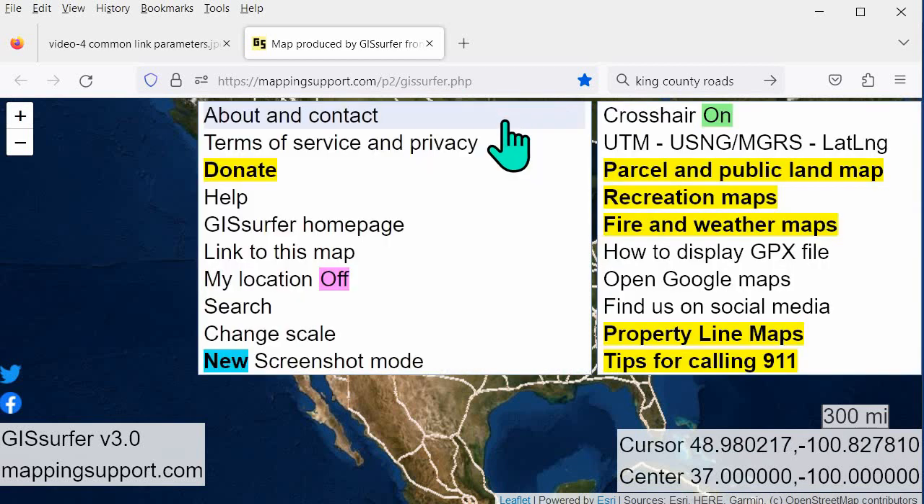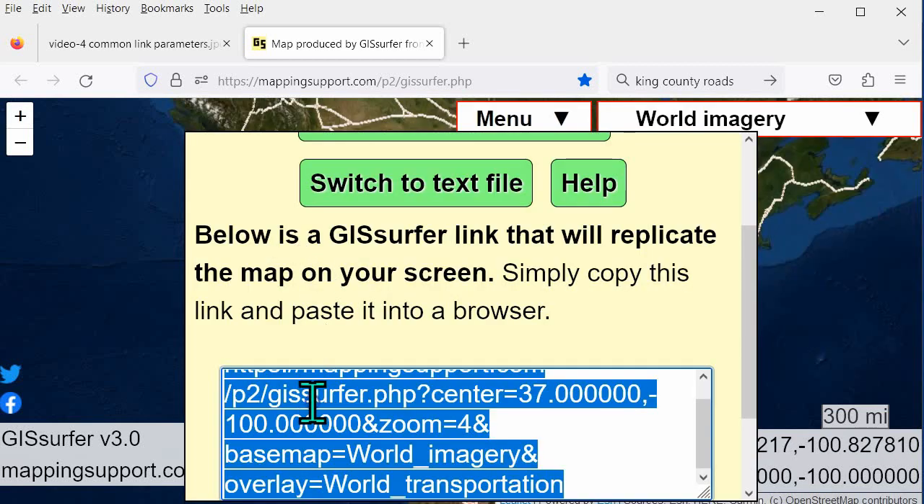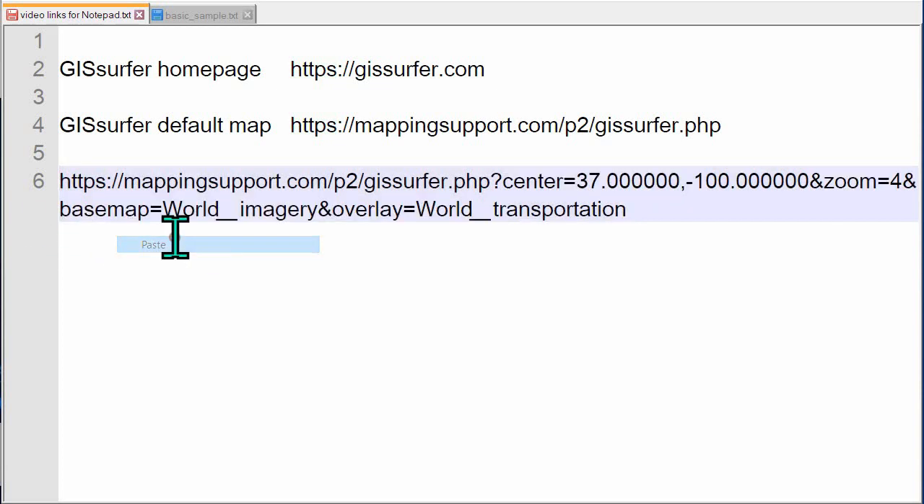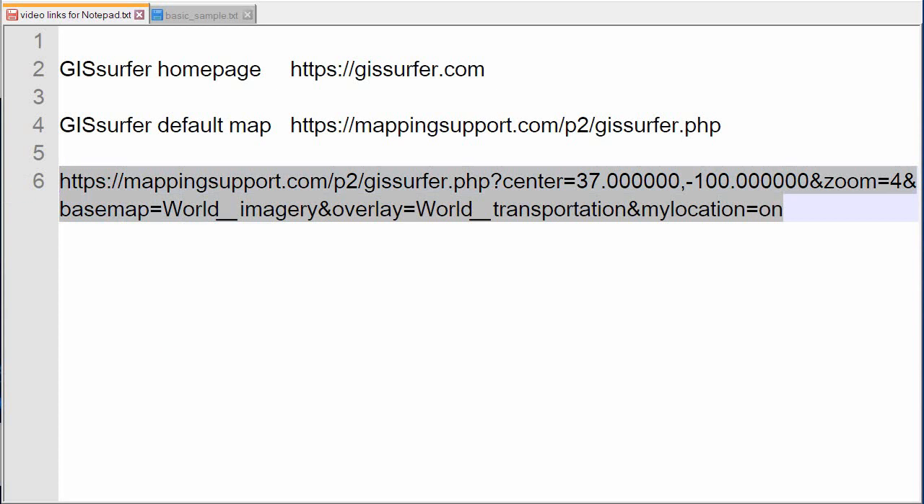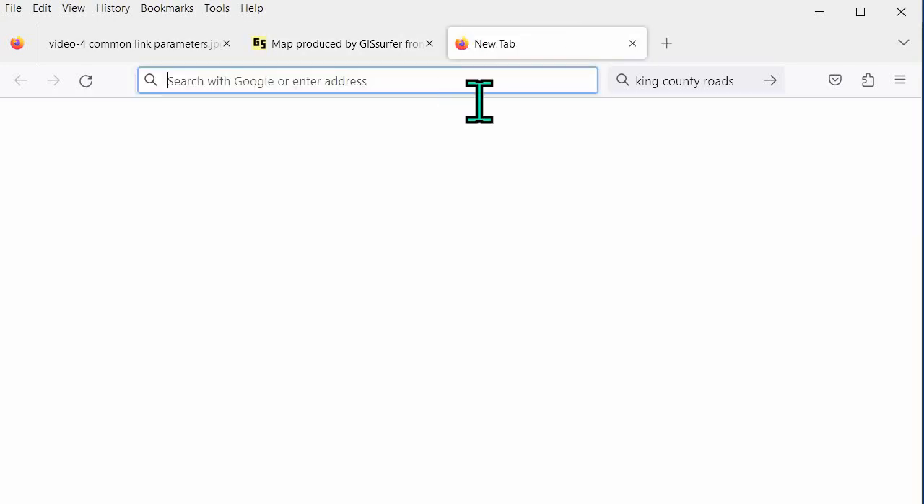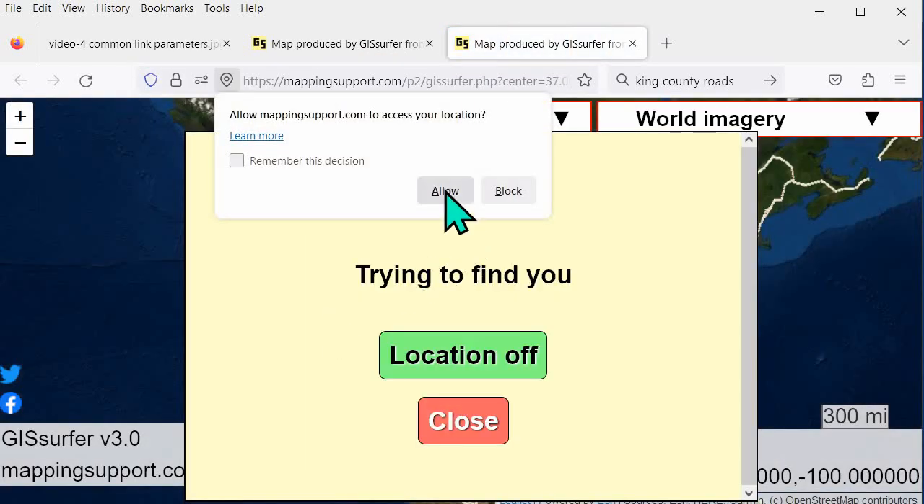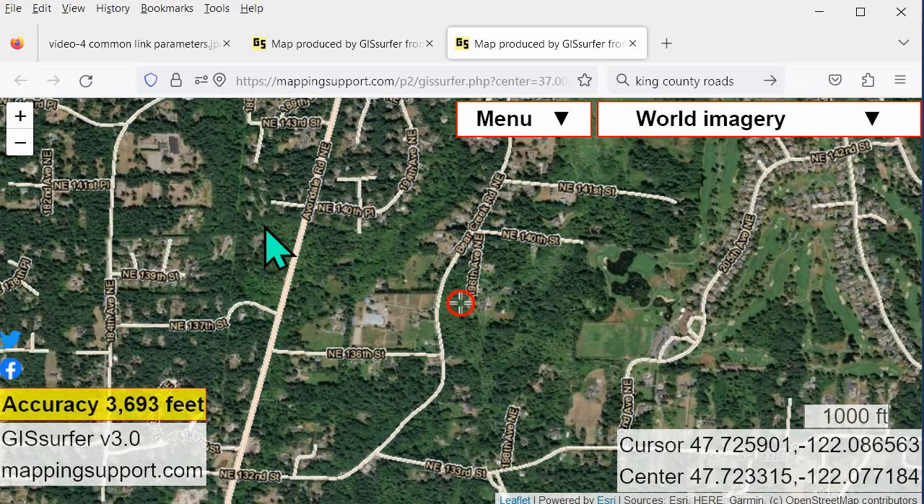Now we'll get the link that opens that map: link to this map, copy, back to my editor again. We'll paste over the top of that, paste, and now we're going to add a parameter to the map link. So ampersand, myLocation equals on, and copy that map link back to the browser, open a new tab, and paste that link in right there. I have to give permission for geolocation, and the map opens and the geolocation symbol is on my screen.